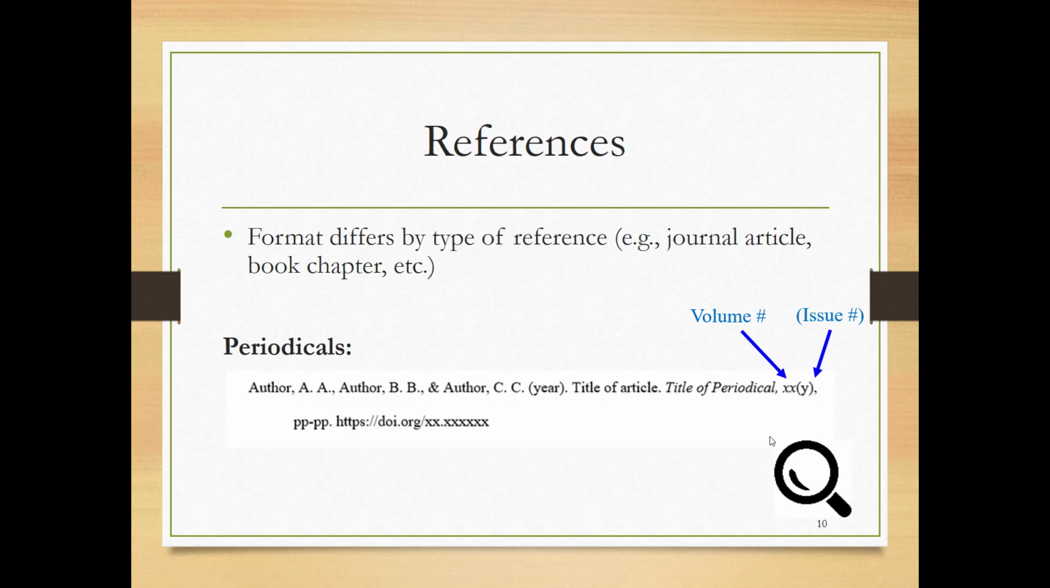Which issue is it? So maybe if it's a quarterly journal and the volumes go up by a year, then maybe there are 4 issue numbers that you could choose from within a particular volume. And so you want to include both types of information in your reference. Now, as picky as APA style is, you want to make sure to watch for punctuation, spacing, italics, everything. So many details.